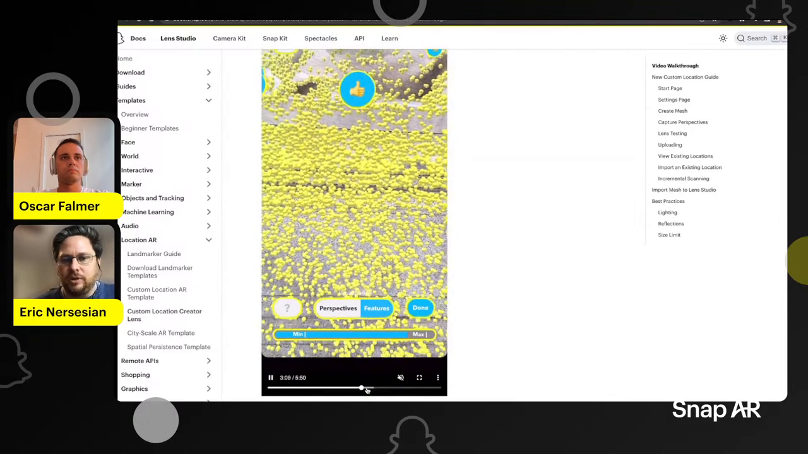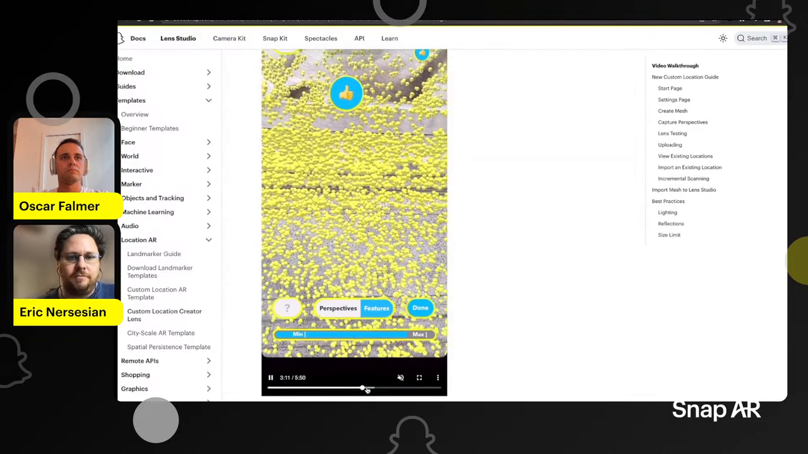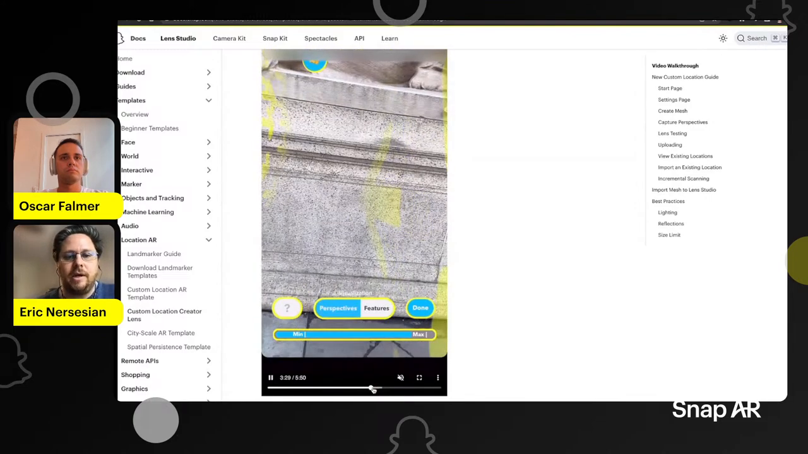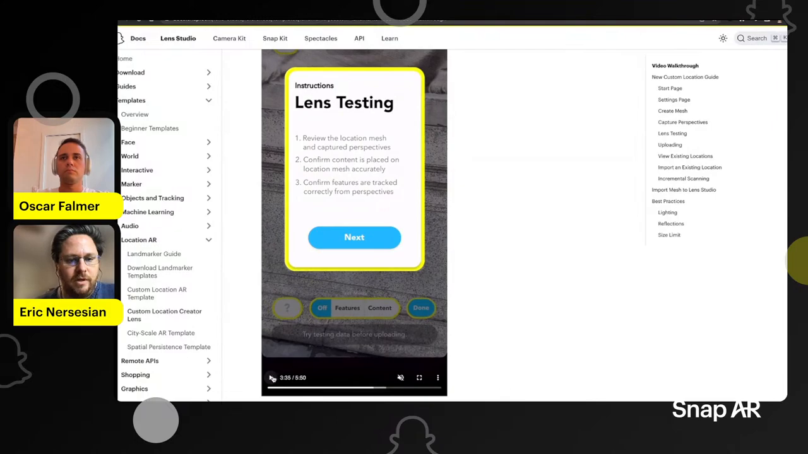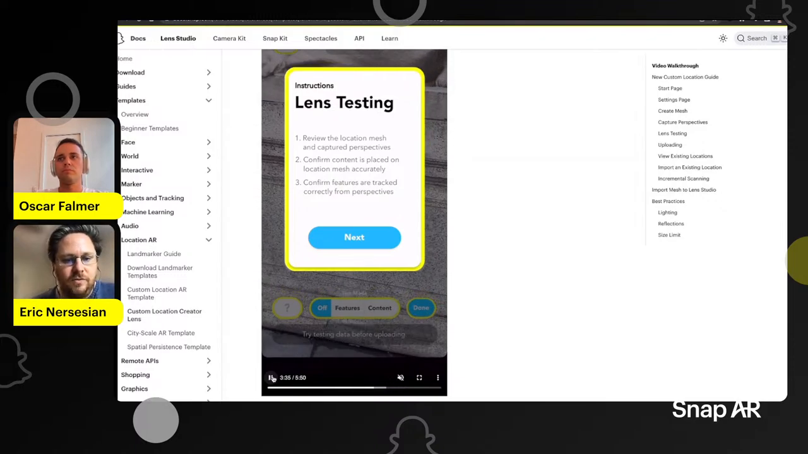Once you're happy with the coverage area, you think you have enough perspectives to help your Snapchatters localize at the beginning of the lens, there's really only one more part we really want to focus on, and then maybe I'll do the settings page. I'm getting a little long, but this is a very important part of the process. I want to spend a little bit of extra time with this. Lens testing. This is very important.